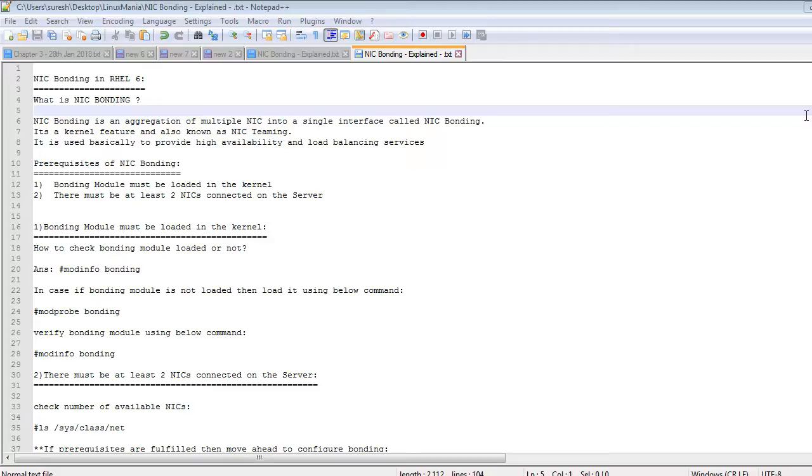We'll move ahead. In order to configure NIC bonding in RHEL 6, we should first check the prerequisites. Number one, the bonding module must be loaded in the kernel. As I said, NIC bonding is a kernel feature, so it must be loaded as a kernel module. Second, there must be at least two network interface cards connected on the server, because a minimum of two NICs is mandatory to configure NIC bonding.